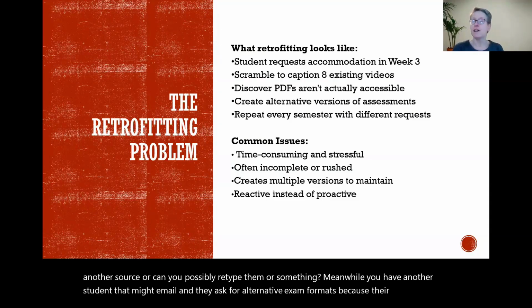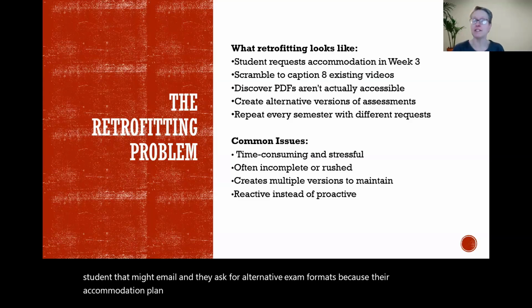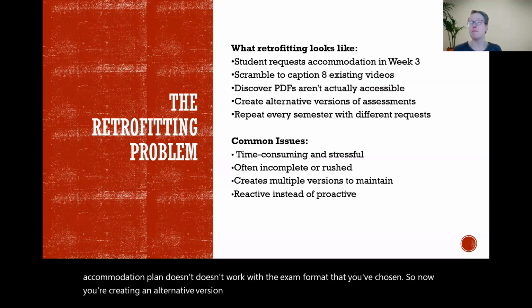Meanwhile, you have another student that might email and they ask for alternative exam formats because their accommodation plan doesn't work with the exam format that you've chosen. So now you're creating an alternative version of an exam in the middle of the semester. So this is the retrofitting approach, right?